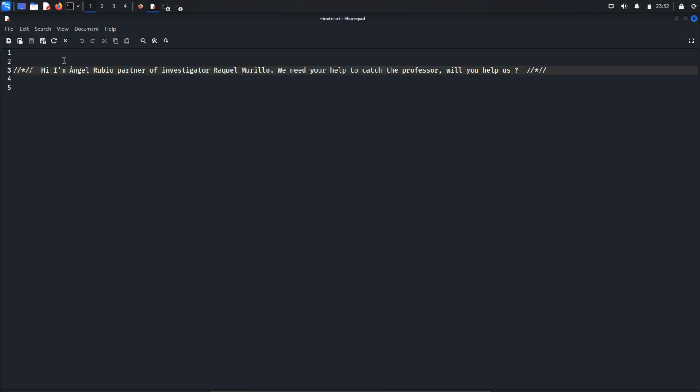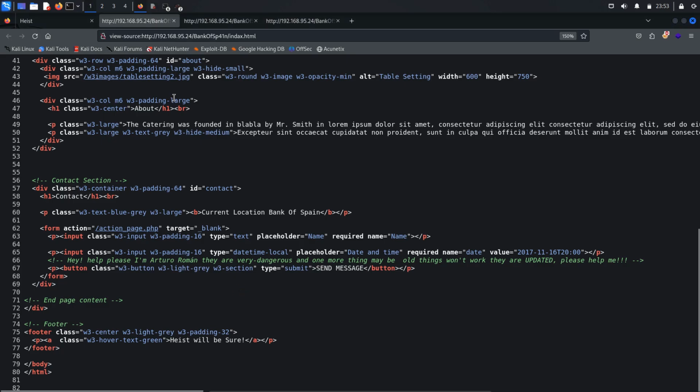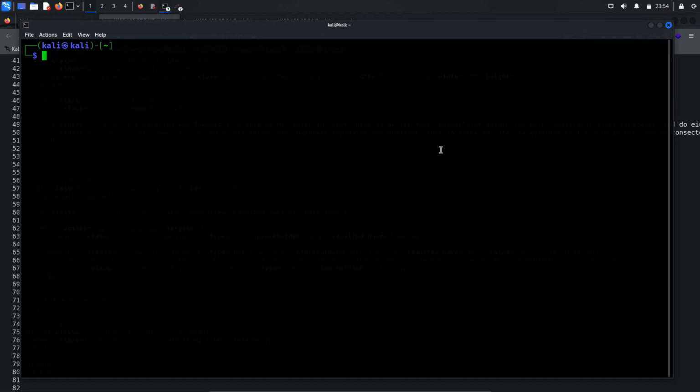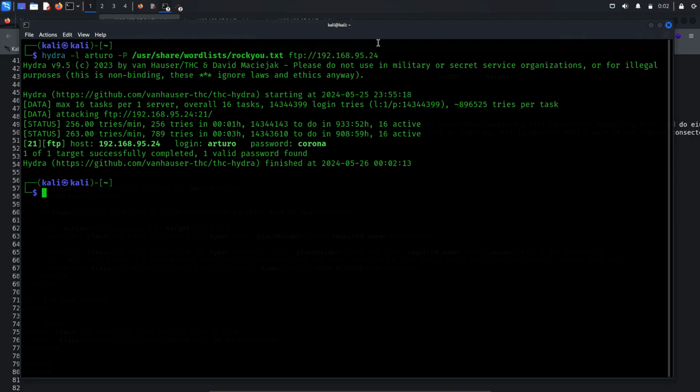Let's use the username Arturo for a brute force attack against the FTP service. Hydra is a powerful tool for such attacks. To brute force the FTP service, run the following command in the terminal, where the -l is used to specify the username. The -P is used to specify the path to the password list. Then use FTP 192.168.95.24, which is the target FTP service. Hydra will try each password in the provided list against the username Arturo. Once Hydra completes the attack, it will display the correct password, which is Corona.